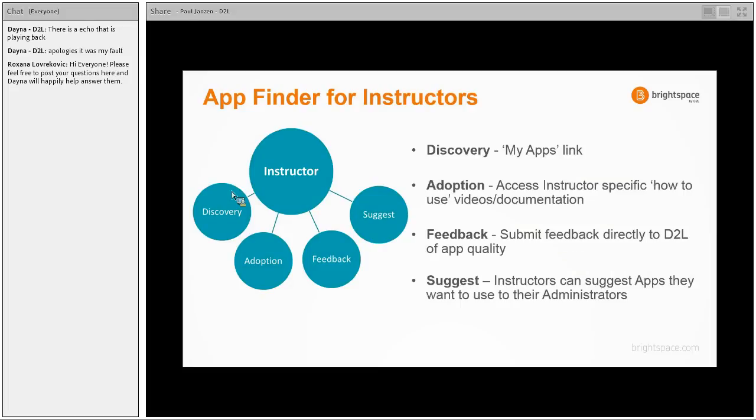App Finder is also for instructors. So when you see in the demonstration that I'm going to perform soon, App Finder does have a view in the integrated version where if an instructor opens App Finder, they're going to be able to see the My Apps link, and that shows them all of the apps that administrators on campus have promoted to them as being apps that they're allowed to use.